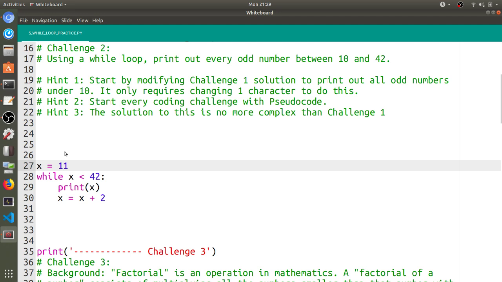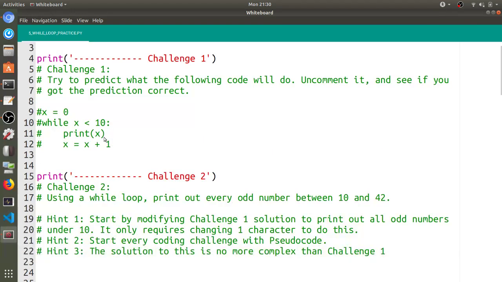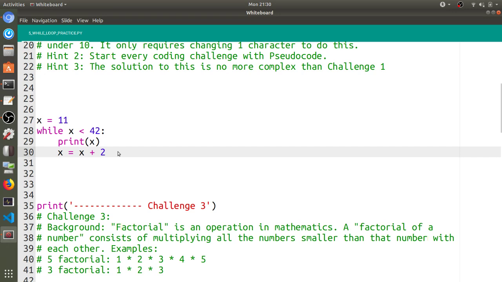Well, what's the first odd number between 10 and 42? 11. So we know we want to start there, and then we just need to stop at 42. And then what is the difference between every odd number? 2. Because 1 plus 2 is 3, 3 plus 2 is 5, 5 plus 2 is 7, we can actually go to every odd number that way. So instead of adding 1 every time, we just add 2 every time. This will print out every odd number between 11 and 42. So it's actually just 2 changes from this. We're making a different set of numbers that we're looping through.